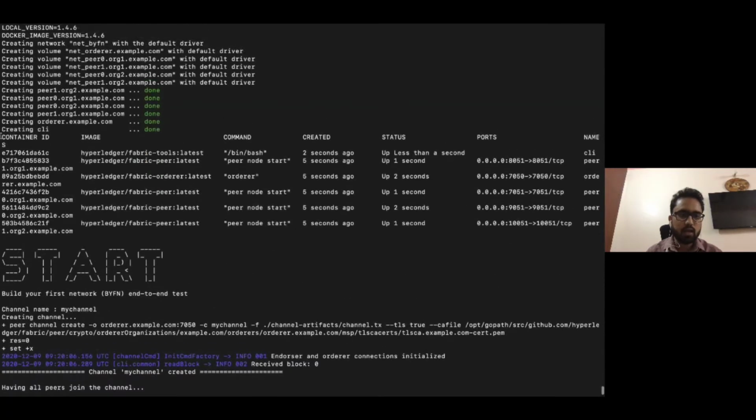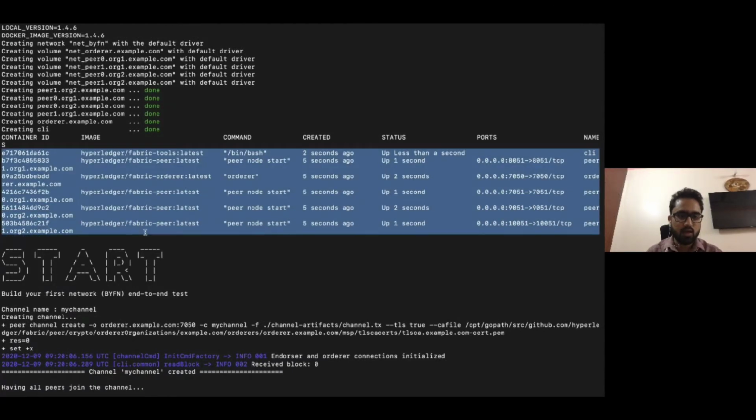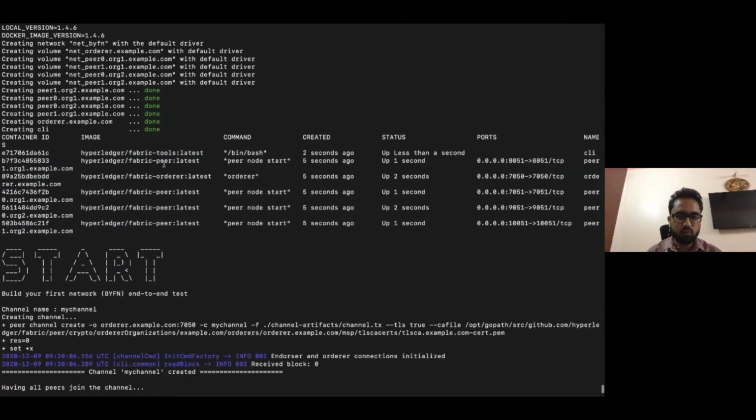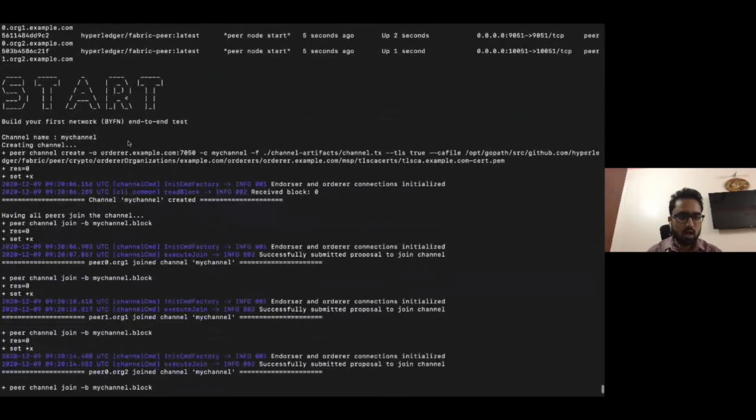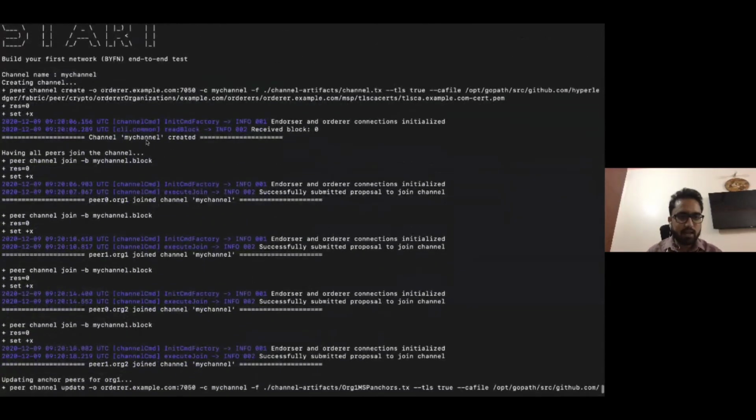Yeah, so over here, as you can see, all the containers are running. In this network, we have four peers, that means this peer, this peer, this peer, and this peer, and one single order. Okay, so now it has created a channel, using this command. We'll do it manually later.